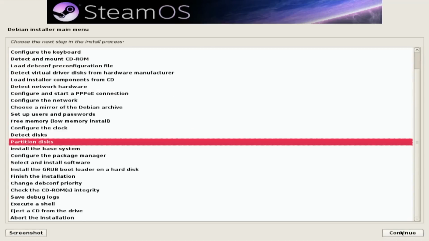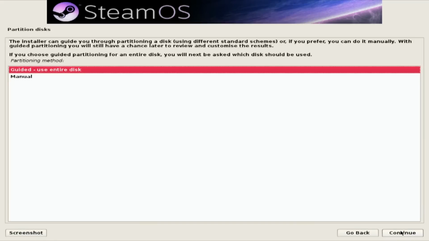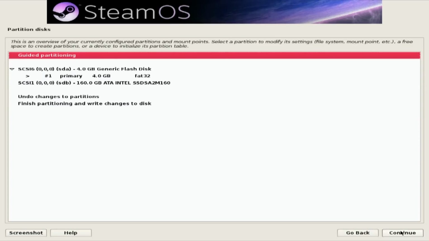Now, the next step is to partition disks. We'll click that and select manual. Once we get to this screen, you'll see two drives. One is labeled SDA and one is SDB. If you look here, the 4 gig generic flash disk is our installer, SDA, and SDB is listed as the 160 gig SSD that we have here for our installation. So SDB is what you want to install to. The error we had before for SDA was the problem. So remember SDB instead of SDA.